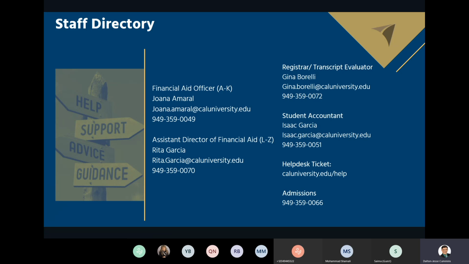And here's a quick few names. These people are going to be of assistance to you throughout your time here. There's our financial aid officers, Joanna Amaral and Rita Garcia. Joanna sees students A through K, Rita sees students L through Z. There's our registrar, who is in charge of the transcripts and transcript evaluations. You can request a transcript from us or another school using our transcript request form in the Student Resource Center.